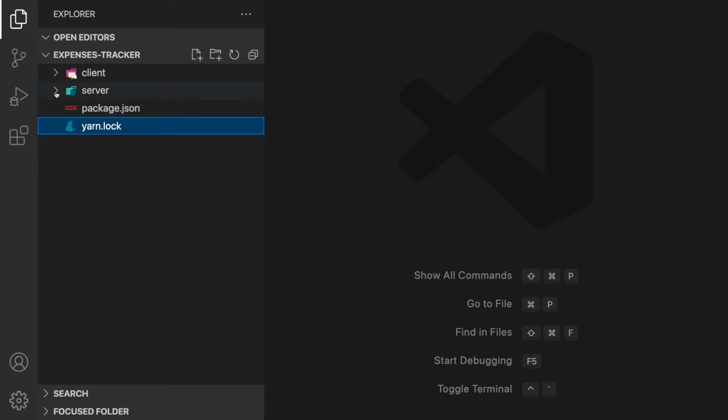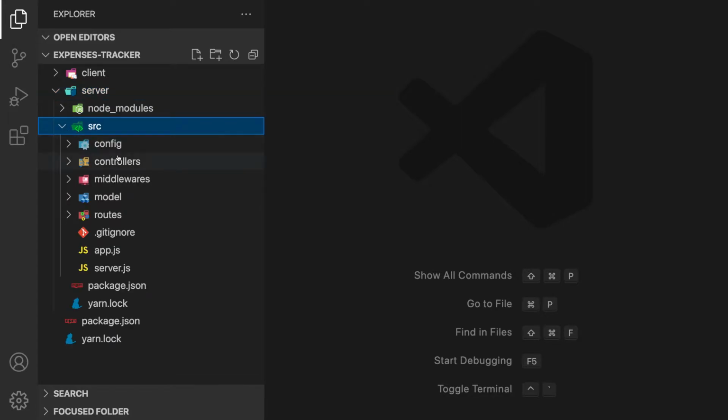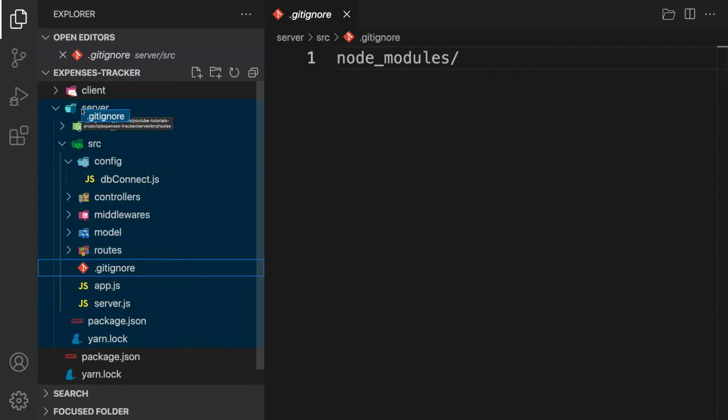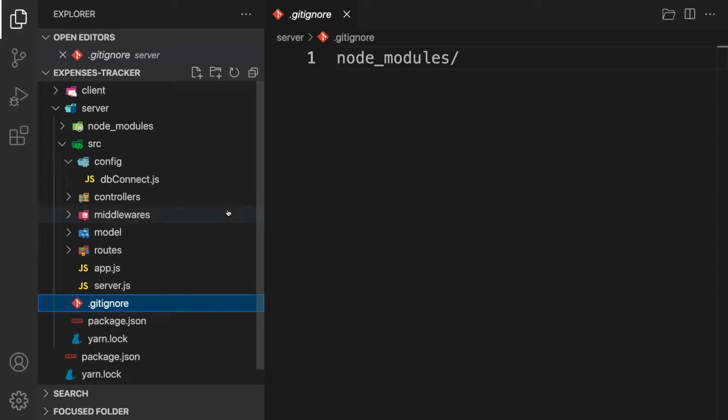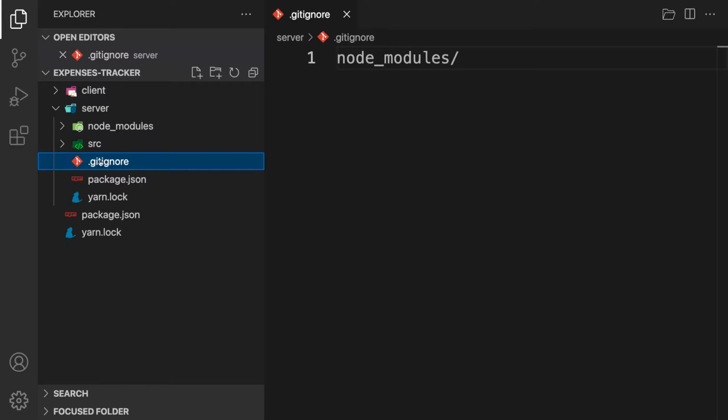Make sure that you are inside the server folder, and then let's create, oh sorry, .gitignore must be inside, sorry. It must be at the root of your folder, at the server side. So like this, sorry guys. Your .gitignore must be here at the root of your project. Okay, cool. So now you have ignored the node modules.